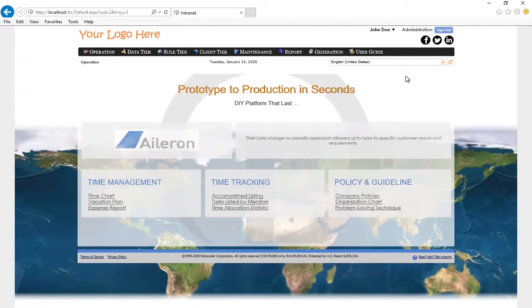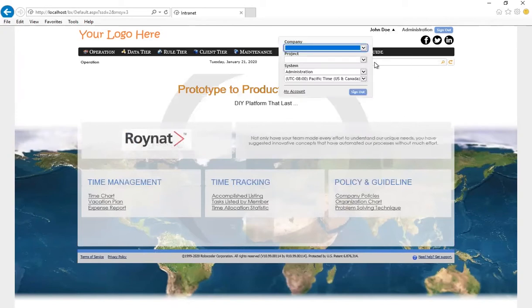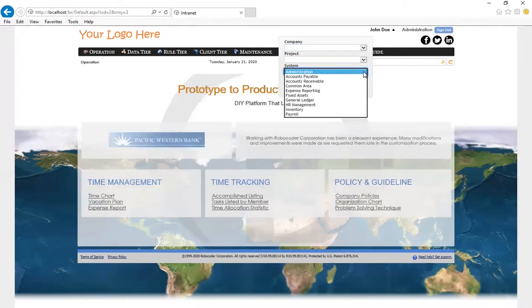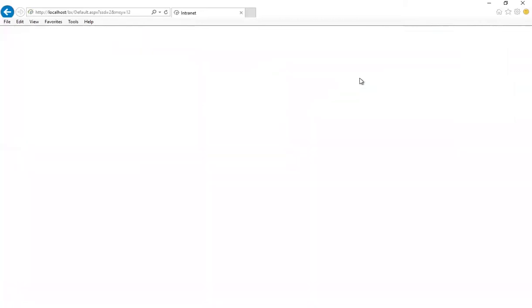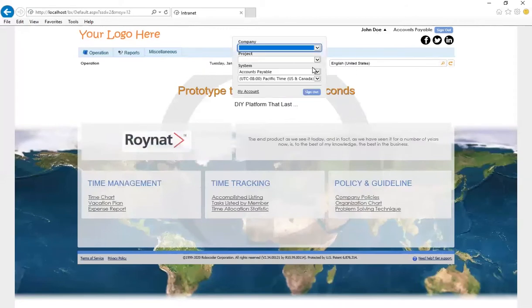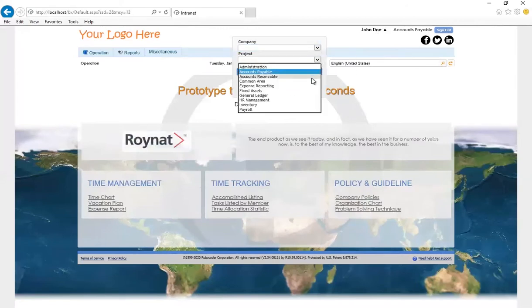Before we start, I just want to say a little bit about the system so we could familiarize ourselves with it. In order to switch between modules or systems, you have this small box here, small screen, where you can switch between your systems quite easily. If you click on this, it will be accounts payable and all that. So for our first section of our demo, let's go to common area.